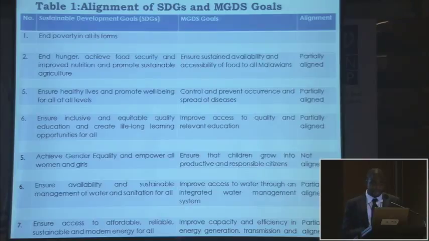Just a few of the sustainable development goals, like end poverty in all its forms. When you look into our document, you could not really see a particular goal that articulates that. It was being articulated in other areas, but not particularly on that. And then another one, end hunger, achieve food security and improve nutrition and promote sustainable agriculture. We have one in the MGDS, which is to ensure sustained availability and accessibility of food to all Malawians. So when you look into the details of that, you'll see that there are still some gaps.